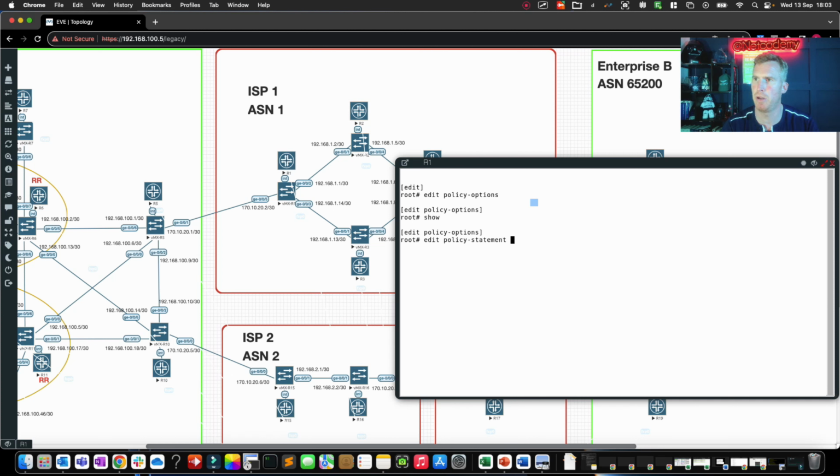So let's do edit policy statement, and I'm just going to call it PS for policy statement, just keeping it short and easy to remember. Now, as always, we need to set a term. So I'm going to say set term 1, then next hop self, and say then accept.